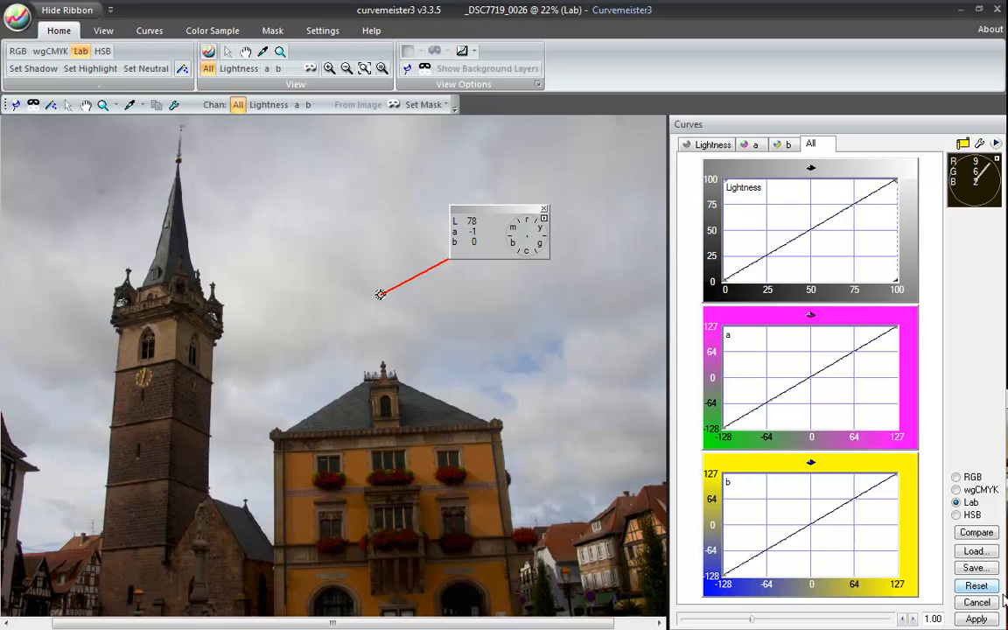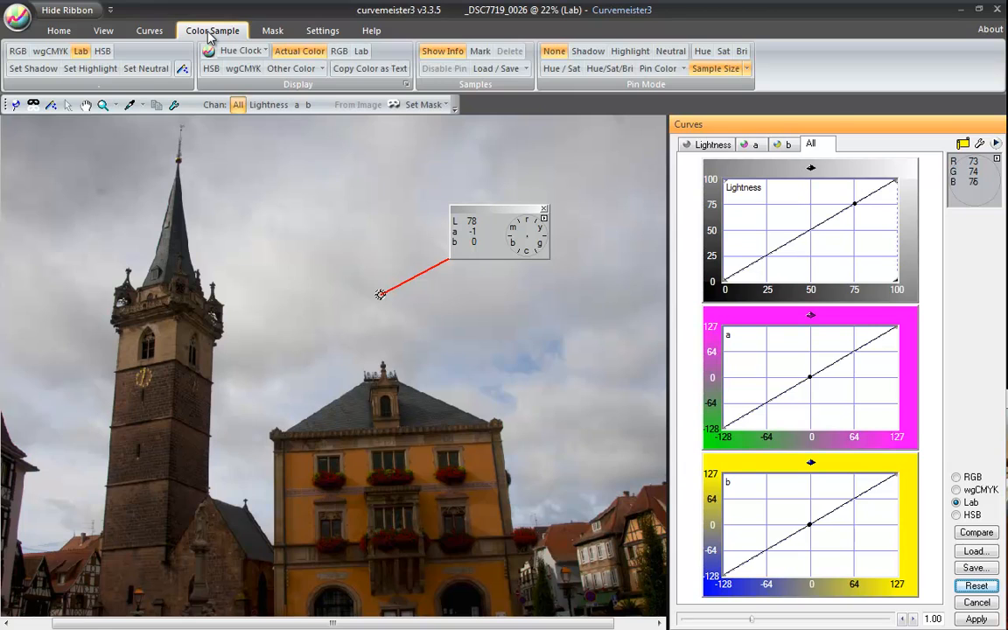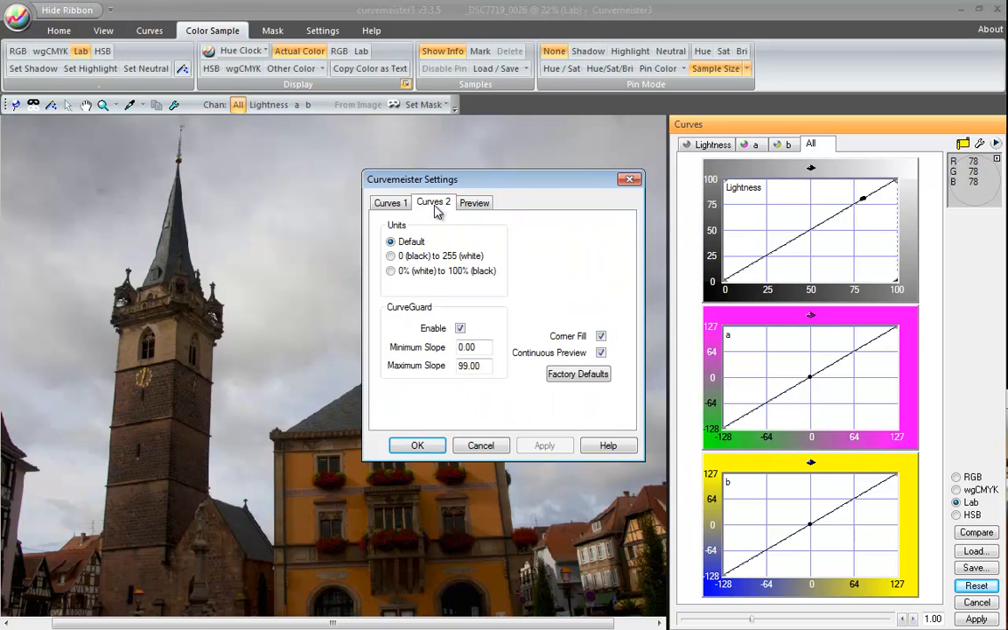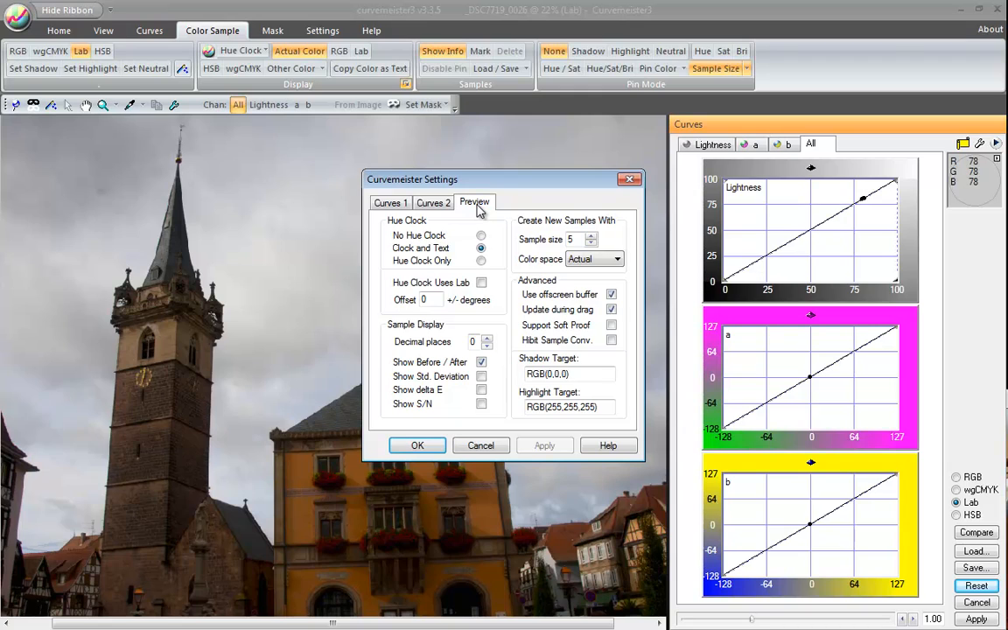We still good? Okay. So I want to show you something about the shadow highlight settings. There's a secret screen in Curvemeister. Let's see, where is it? It's so secret, even I don't know where it is. Yeah, shadow target and highlight target. Now, as Curvemeister ships, these are set to pure black and pure white, which is just not right.